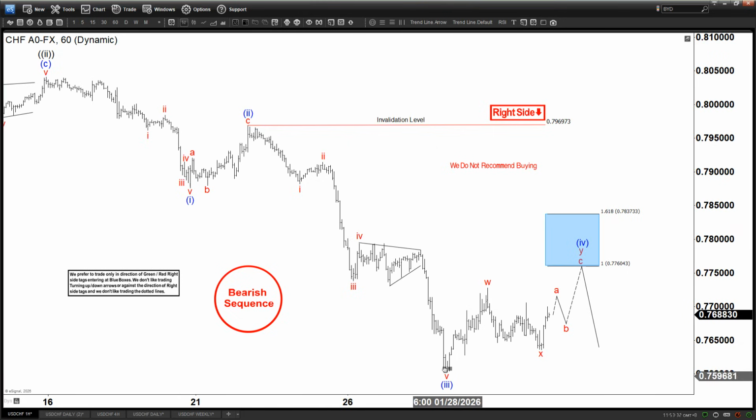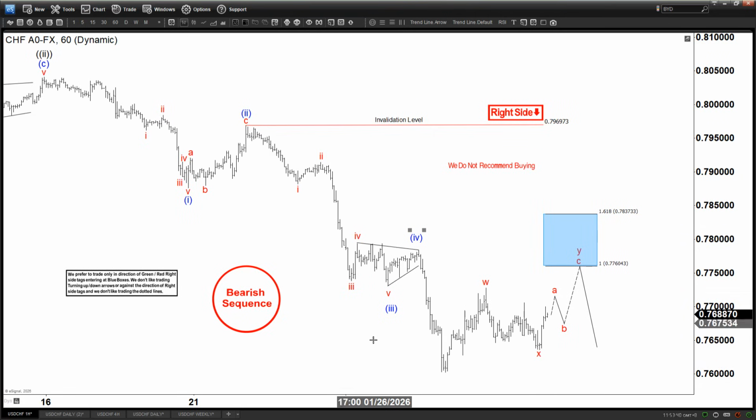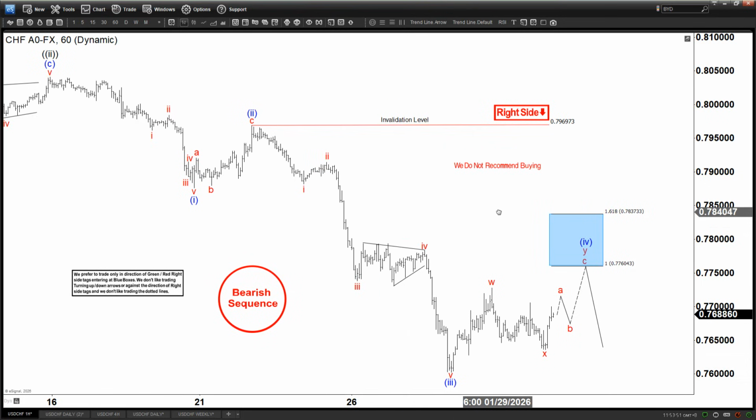I can try to do something like this, and then call 4 here, 5 here, and then now it's doing wave 4 in black already. And again, it doesn't change the overall idea that we still continue to like the downside, and the rally still likely is gonna fail anyway in 3 swing or in 7 swing.